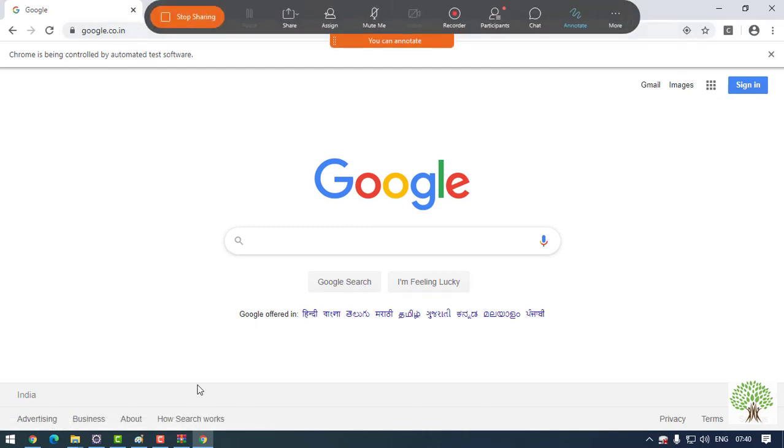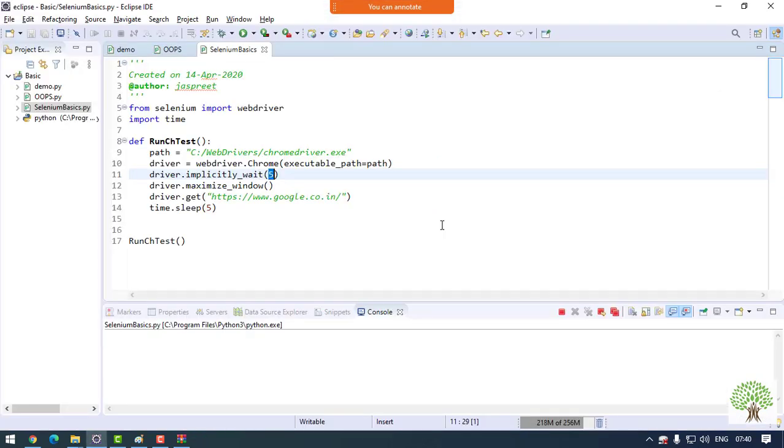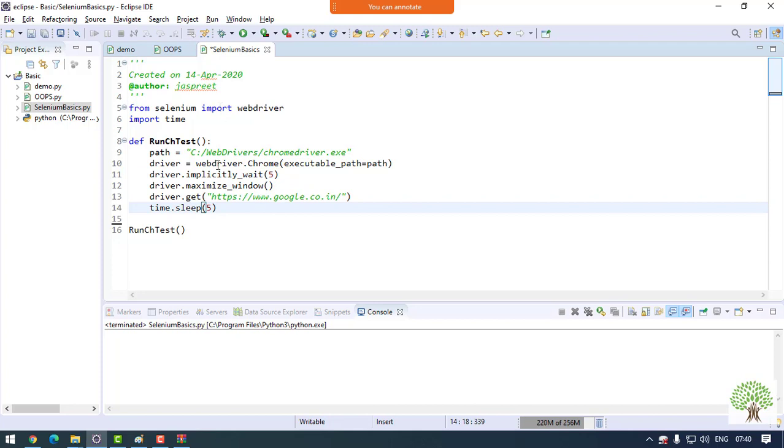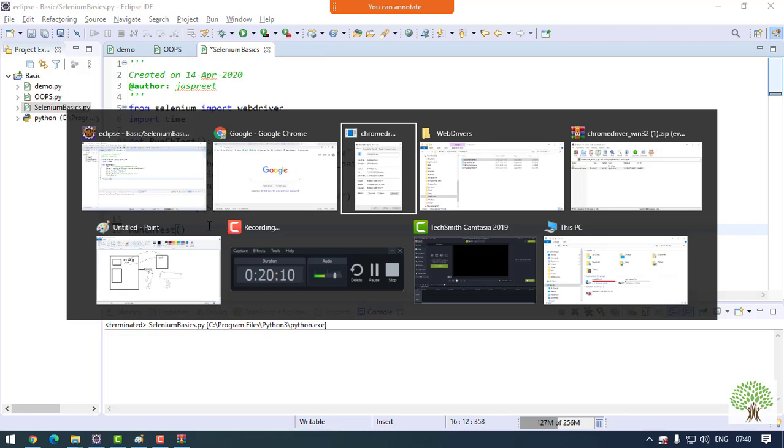Okay, the 5 seconds wait will be put on and will be closed automatically. So this is how you can start working with the browser. If you have the driver class for that particular browser in your system, you can start working with it. Okay, the same way we have other browsers over here.